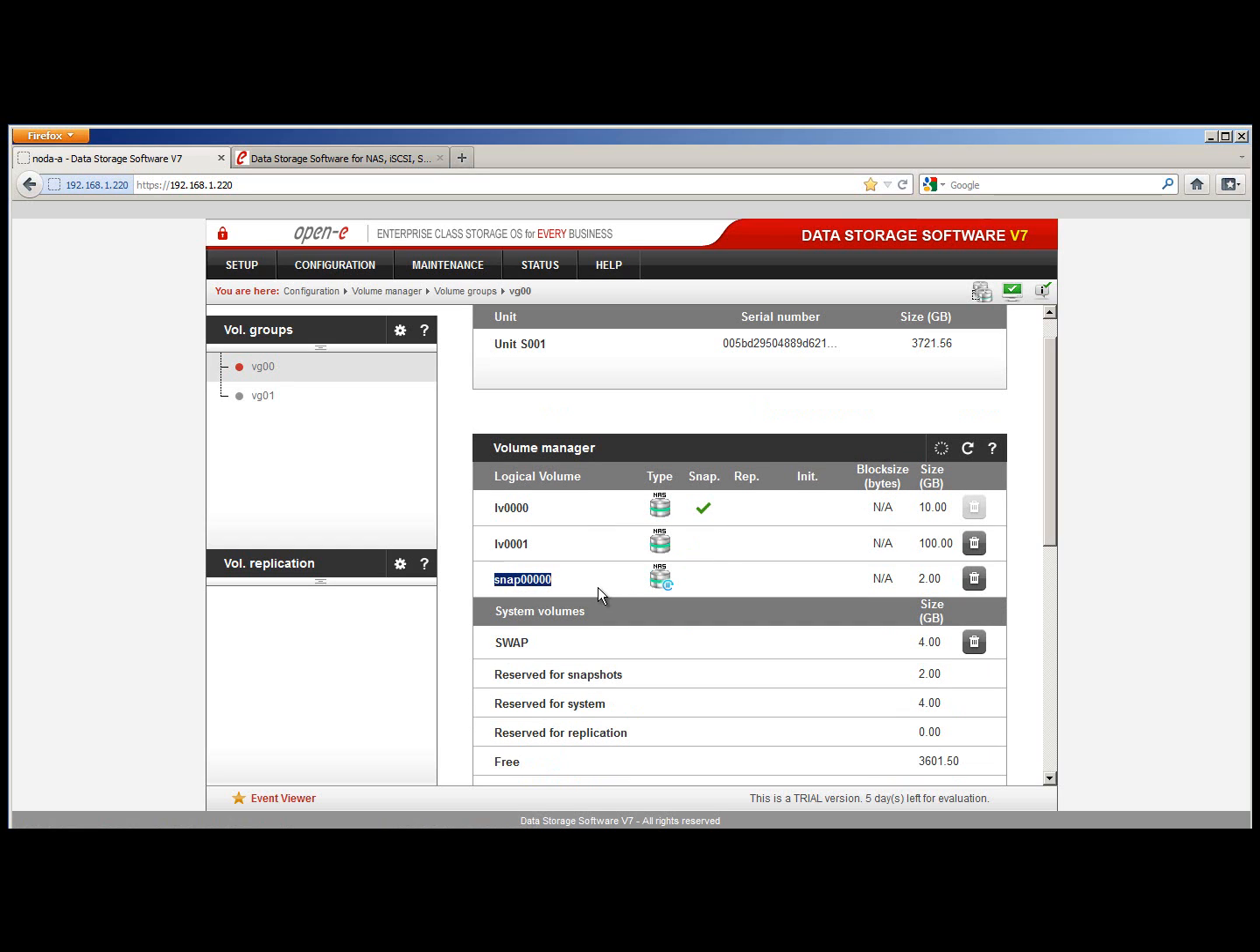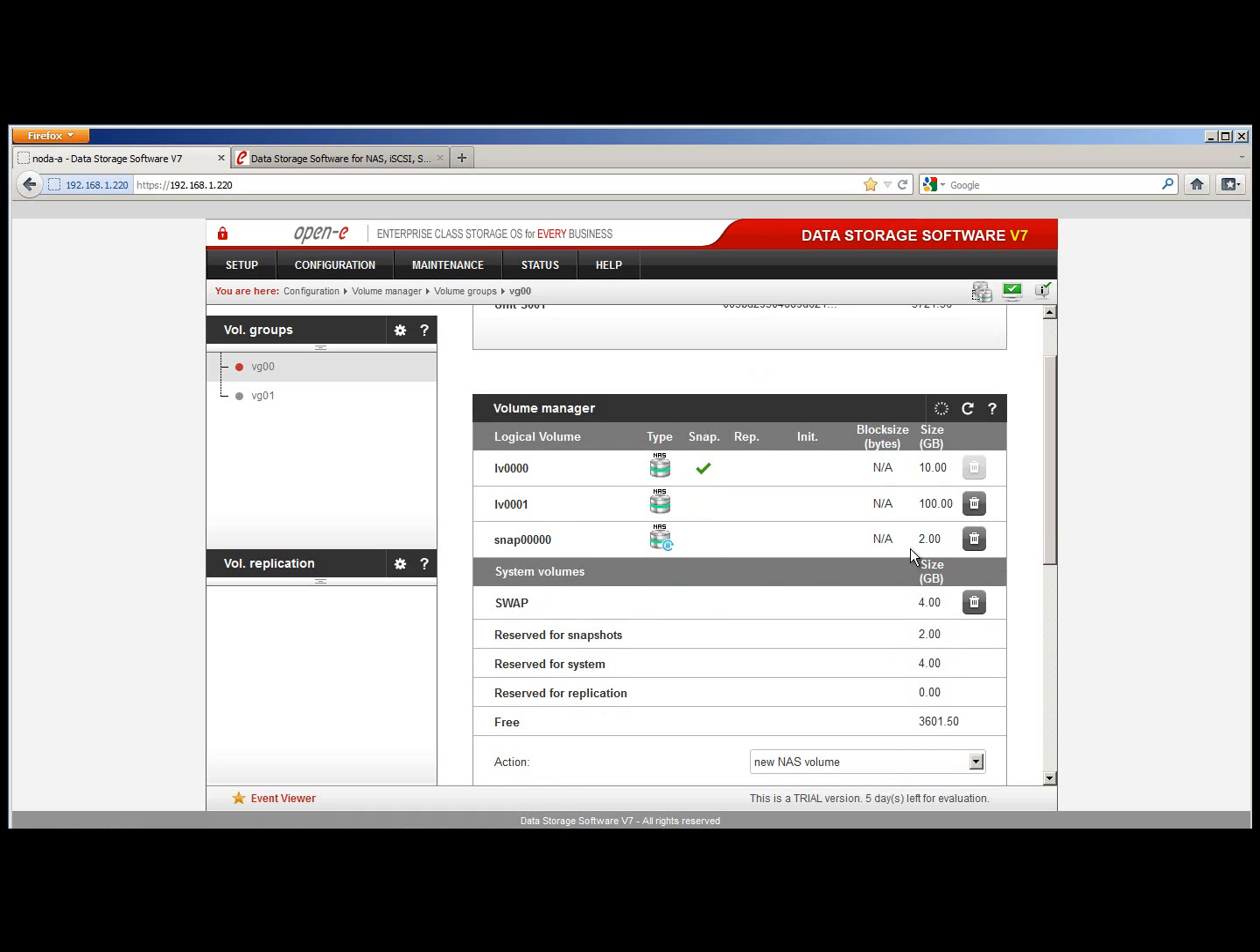Here you can see snap is 000, and I've created a snap size. Now, typically, what is the size for your snapshot? It depends upon the size of your total capacity. So for, let's say, a range of 1 terabyte, a snapshot of 50 gig is sufficient for what you're doing.